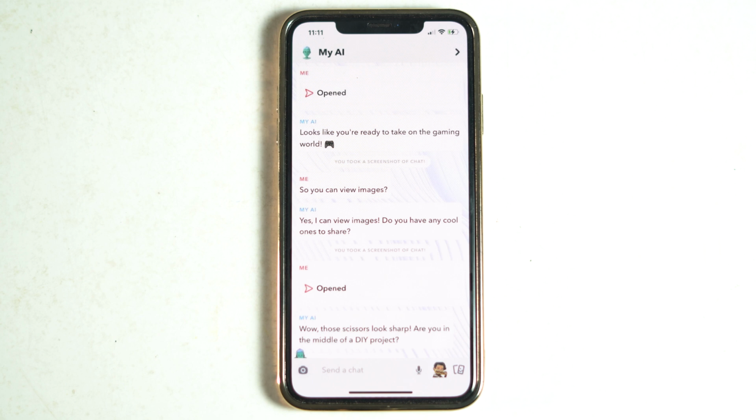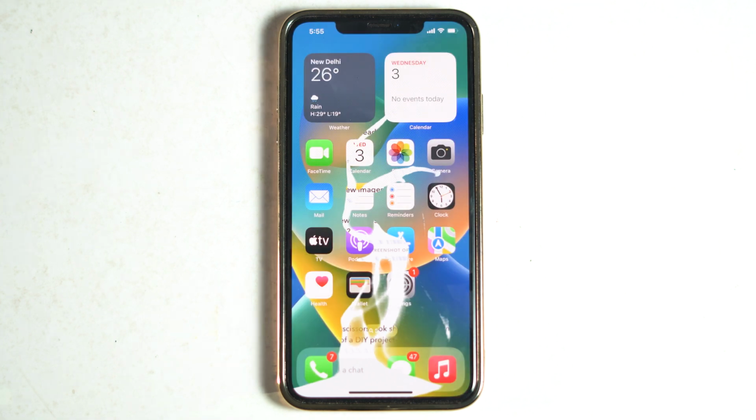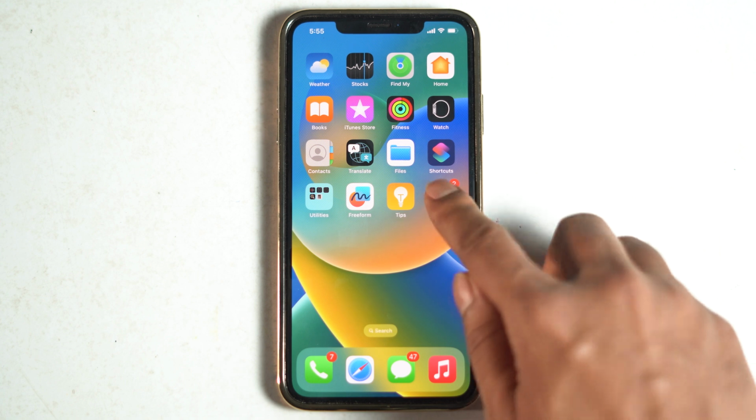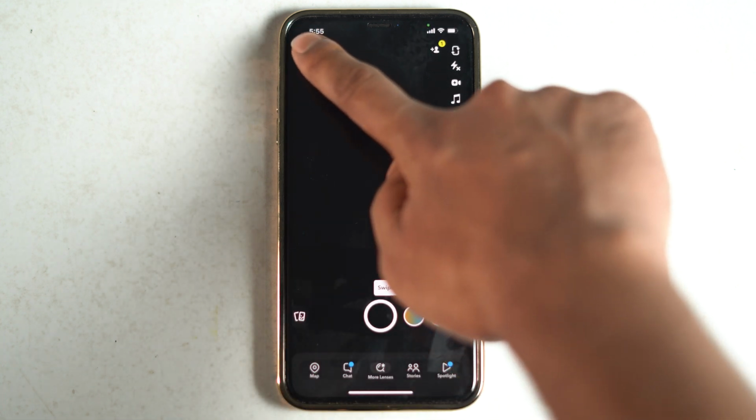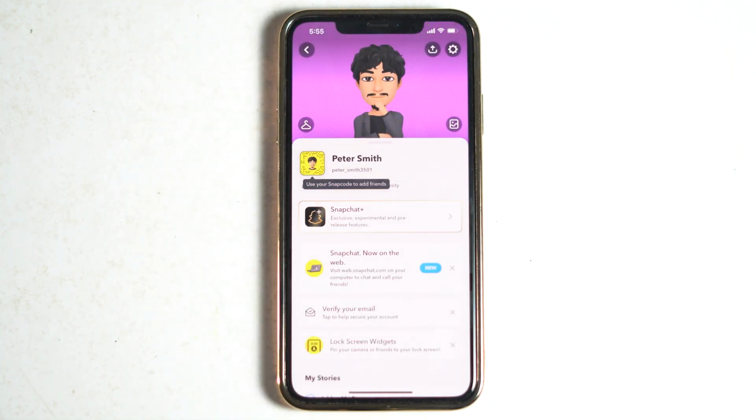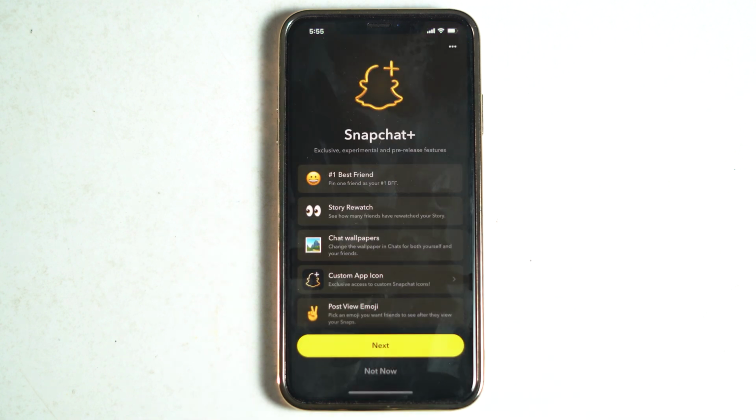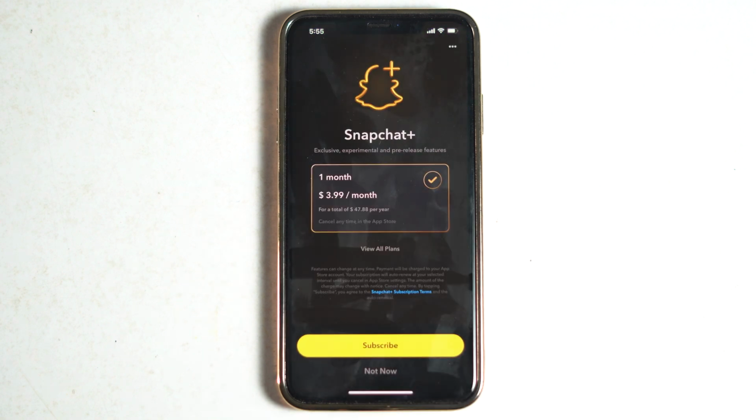This video will guide you on how to fix My AI not showing up on Snapchat. Snapchat's My AI feature is only available to Snapchat Plus subscribers. If you are not a Snapchat Plus subscriber, you will not have access to the My AI feature. So, if you are wondering why you don't have My AI on Snapchat, it is most likely because you do not have a Snapchat Plus subscription. To fix this issue, you will need to purchase a Snapchat Plus subscription.